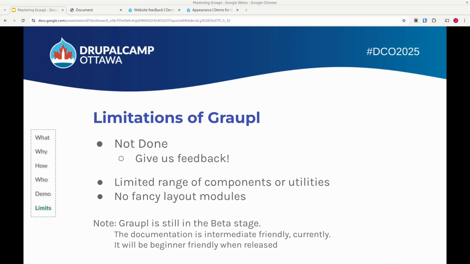And yeah, documentation's intermediate friendly right now. You do have to do a lot of reading of the source code to figure out exactly which classes and properties are available. Don't worry. I just started learning Drupal 3 months ago, learning Graupl 2 months ago, and I think it's amazing. I think it's fun, and I've memorized some of those classes and properties, so shouldn't be that hard.